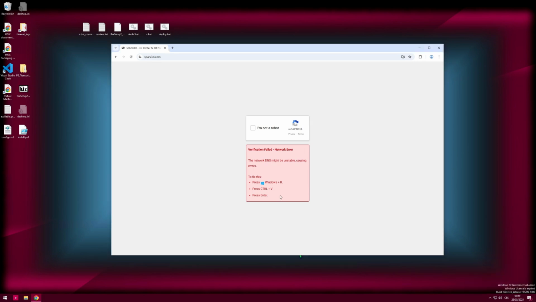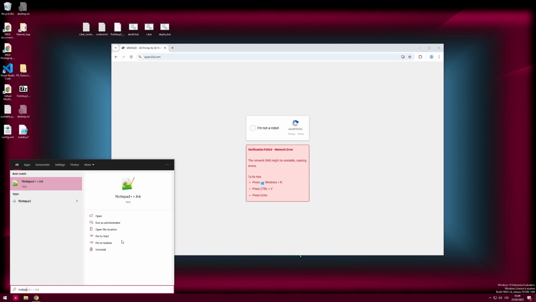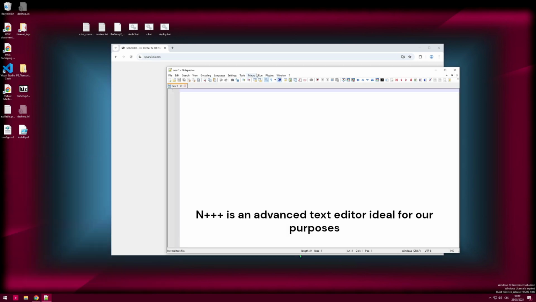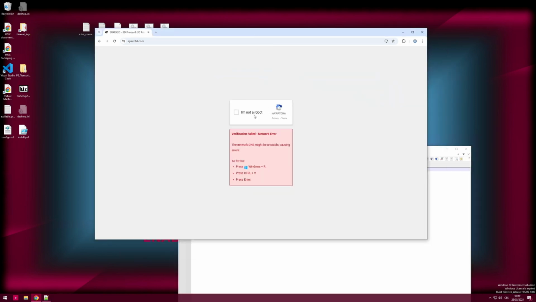Well, you already know we are not going to be opening Windows plus R, pasting it in and pressing Enter. Instead, we are going to open Notepad++ to see what this malicious command prepared for us. So this is a classic ClickFix attack.